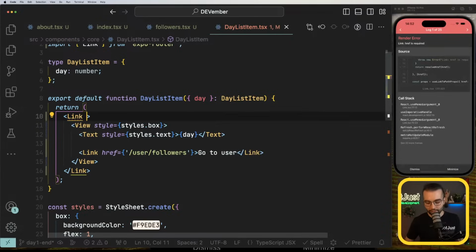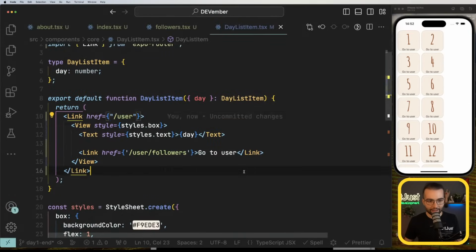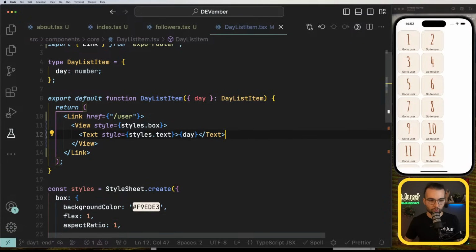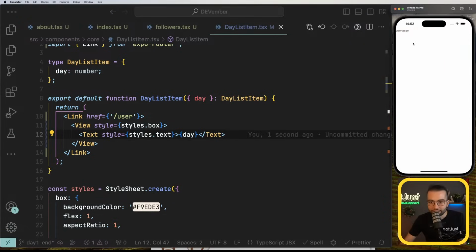We need an href here as well. So let's do href /user so far. And I will delete the link from inside the component with go to user because we want to link from the whole container. Now, if I press on this, it works, but it messed up a little bit our styles.